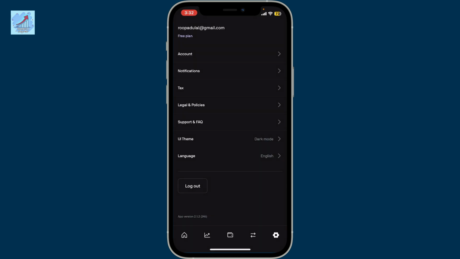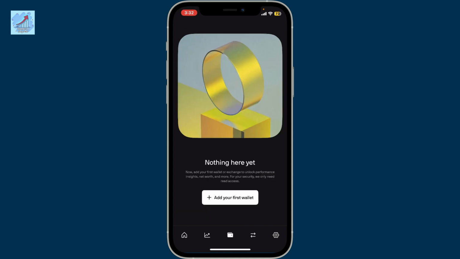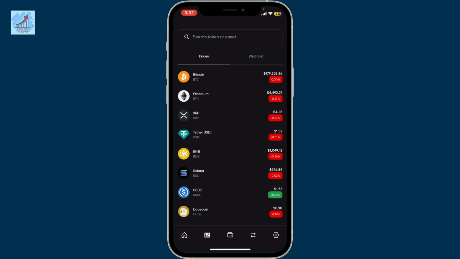Soon after you choose the dark mode option, you will be able to see your CoinTracker's dashboard will change into a dark theme. Now you can enjoy a more comfortable, night-friendly CoinTracker experience.